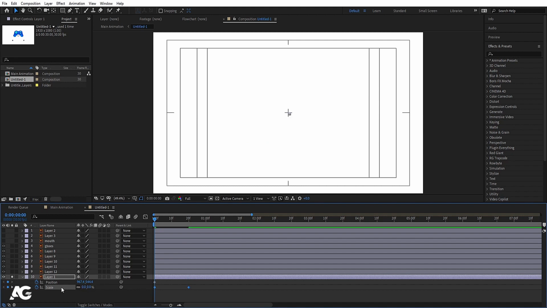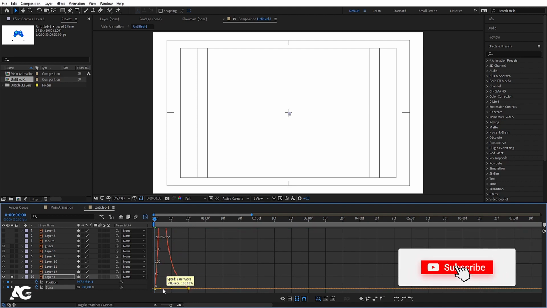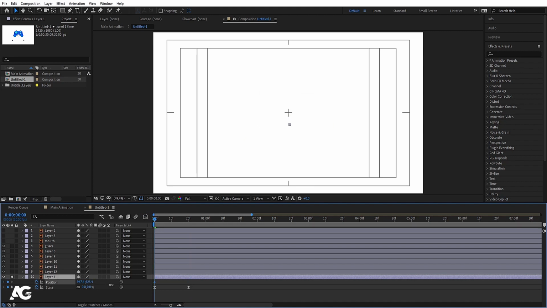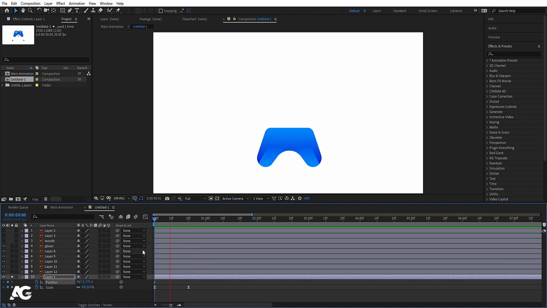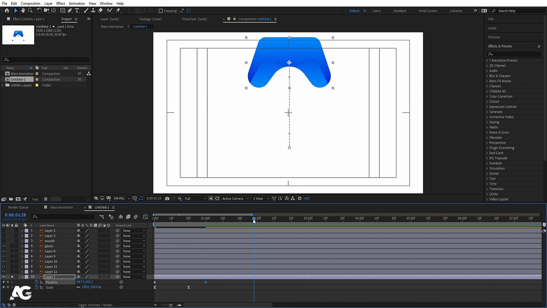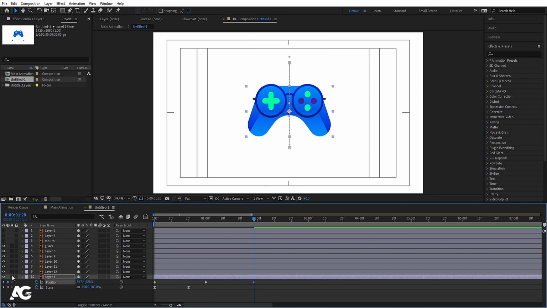Select those scaling keyframes and hit F9. Go to the graph editor, select this graph, holding shift, move this handle over here like this. Okay, now go to the start, select this and bring this downwards, create one keyframe at position, go a few frames forwards around here. Let's move this over here and go over here and let's bring this properly at the center.